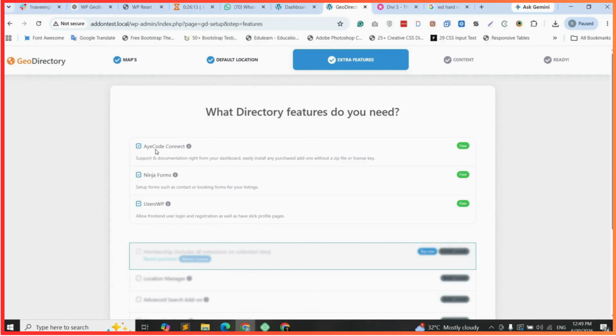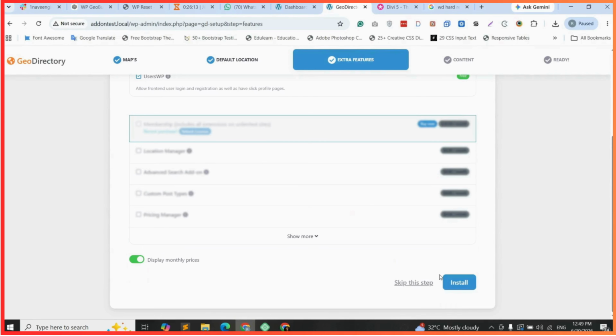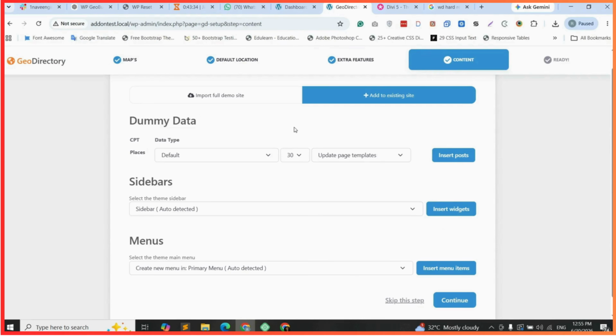So here on this step GeoDirectory recommends some of the plugins which are needed for building a directory website using GeoDirectory. So I'm gonna keep all of them, and I will click on Install. So once the plugins are installed we click on Continue, and on this step we have to import the dummy data.